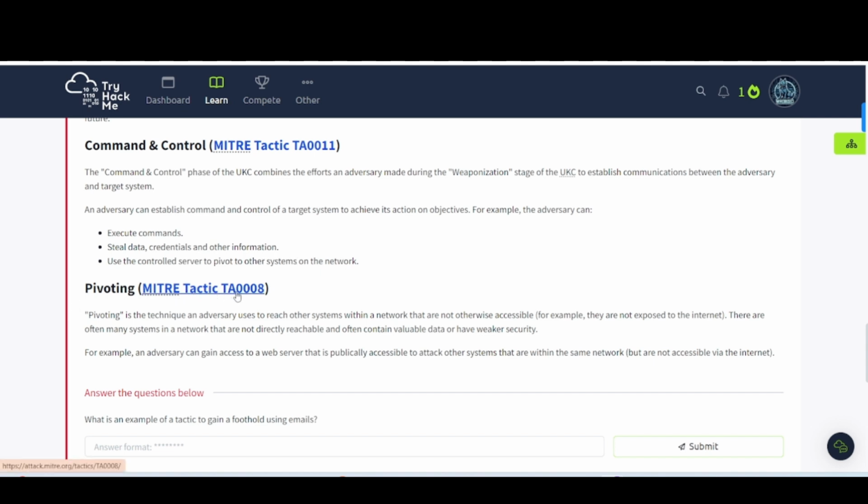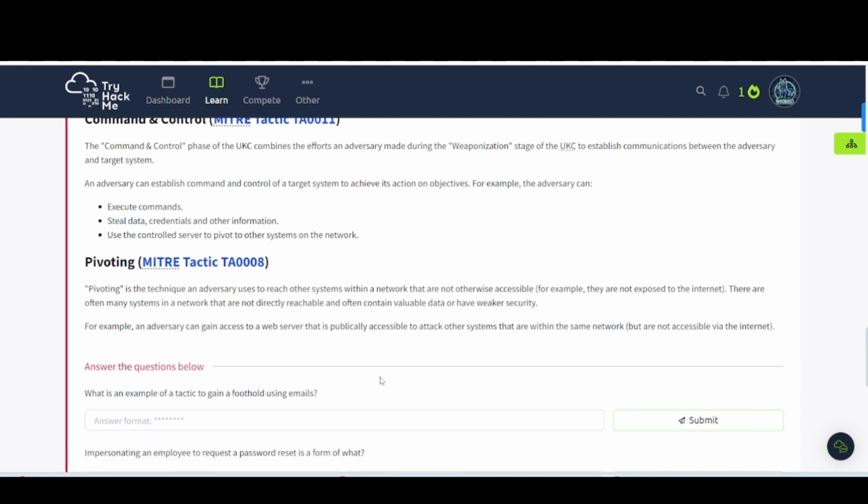Pivoting, MITRE Tactic TA0008. Pivoting is the technique an adversary uses to reach other systems within a network that are not otherwise accessible. For example, they are not exposed to the internet. There are often many systems in a network that are not directly reachable and often contain valuable data or have weaker security. For example, an adversary can gain access to a web server that is publicly accessible to attack other systems that are within the same network, but are not accessible via the internet.